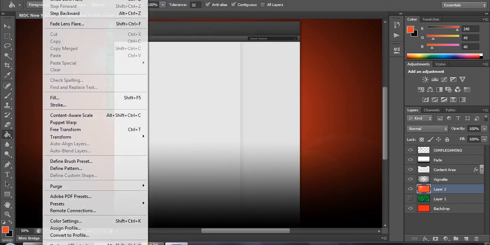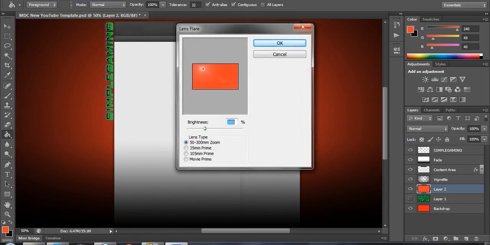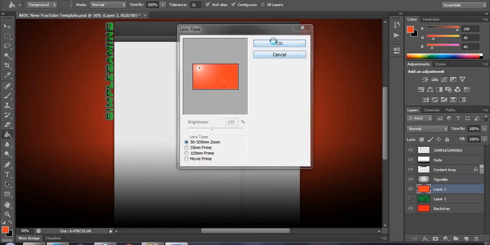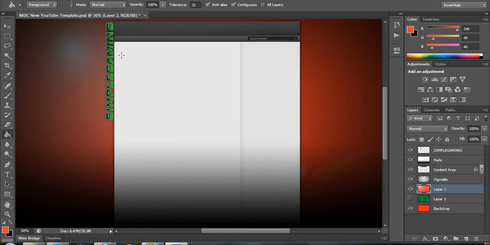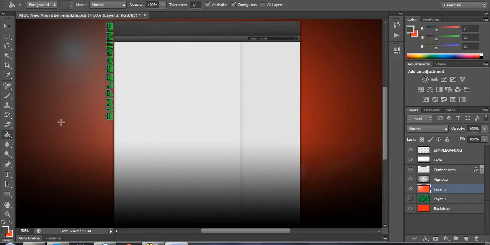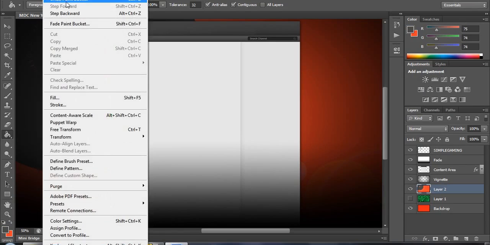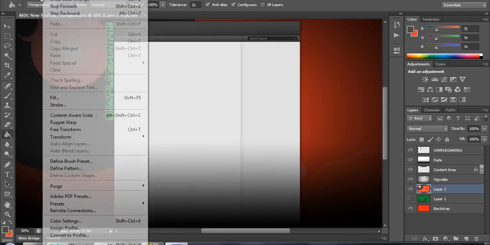What the heck? Edit, Undo Lens Flare. Filter. Go to Render. Make a lens flare. Move it over about right there. And I'm going to change the brightness to pretty bright, 133. Sounds good. So that's a little of that, okay? But instead, change the color of the background to just a lighter gray. This is all depending on whatever you want to do. I messed up. Edit, undo. Edit, step backwards. My bad.